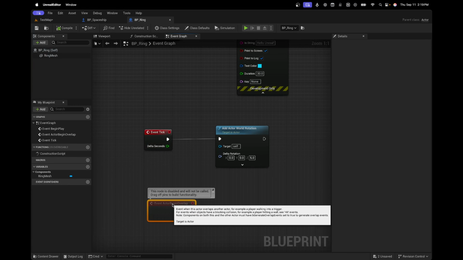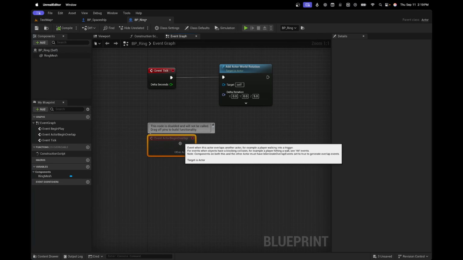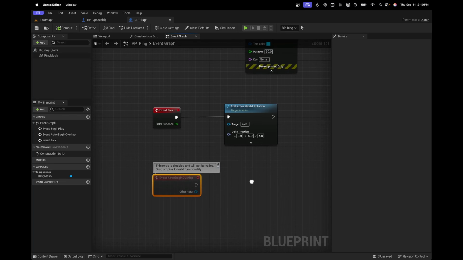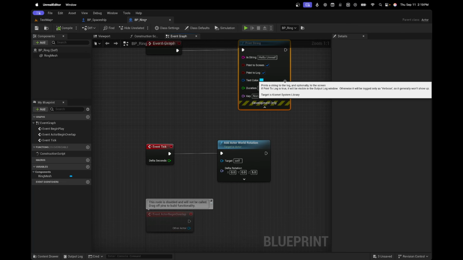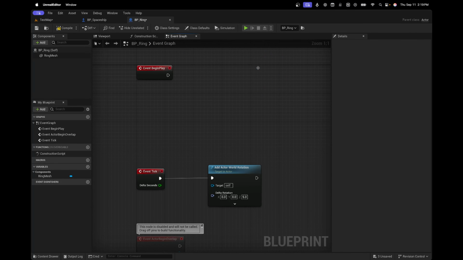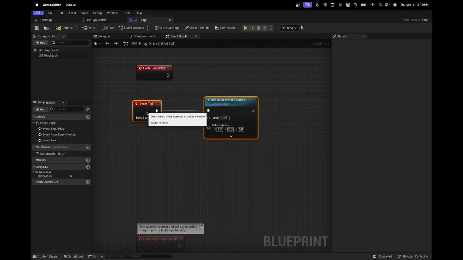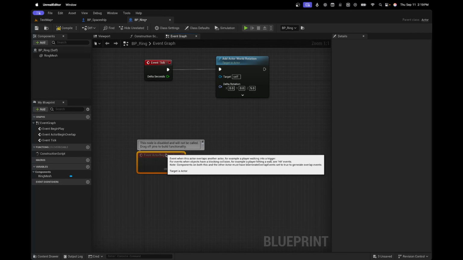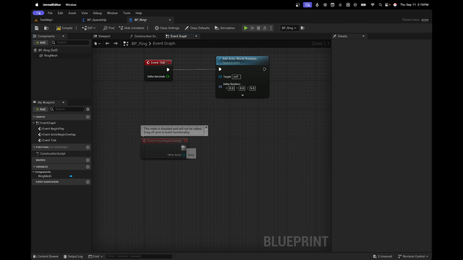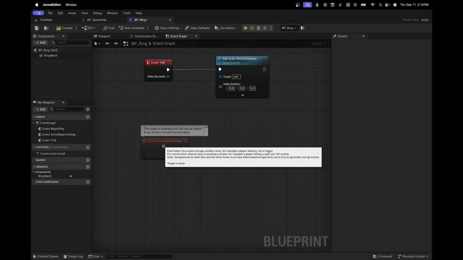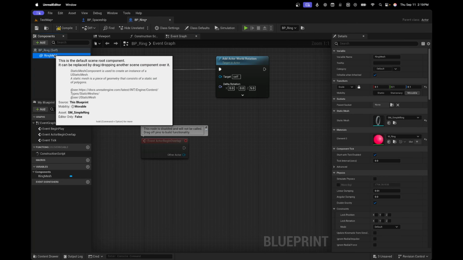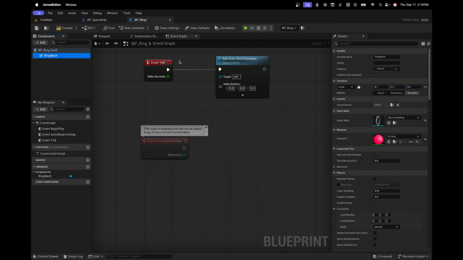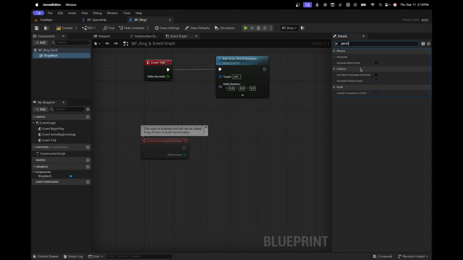First, I'm going to take this Event ActorBeginOverlap and bring it down, to get it out of the way for right now. I'm also going to go to my Event BeginPlay and delete that print string. We don't want that. Let's move this up, just so we have room to work with. So this says that we need to have Generate Overlap Events on. All right, let's see what that is. I'll select my ring mesh and search for Generate Overlap Events. Great, it's already on by default.